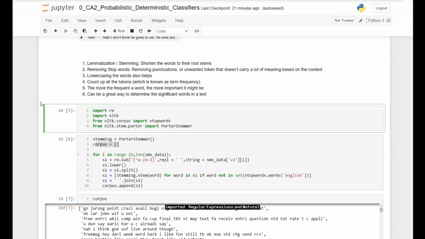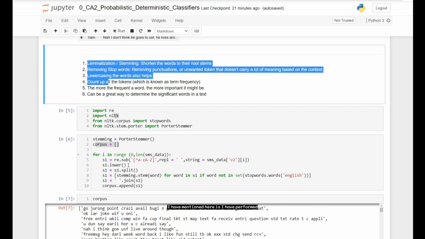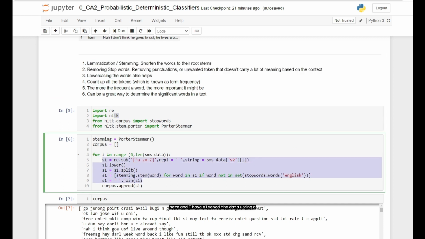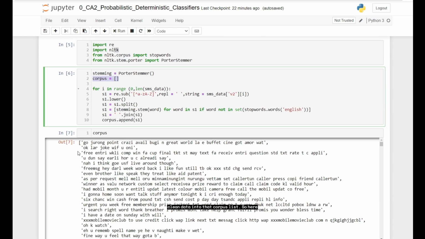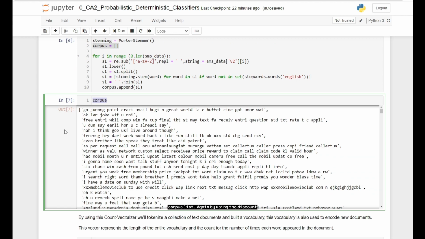Next, I have imported regular expressions and the Natural Language Toolkit. Now, all six points I have mentioned here, I have performed, and I have cleaned the data using the Natural Language Toolkit. And the list which I created, I have inserted all the clean data into that corpus list. So here you can see the output of my corpus list.